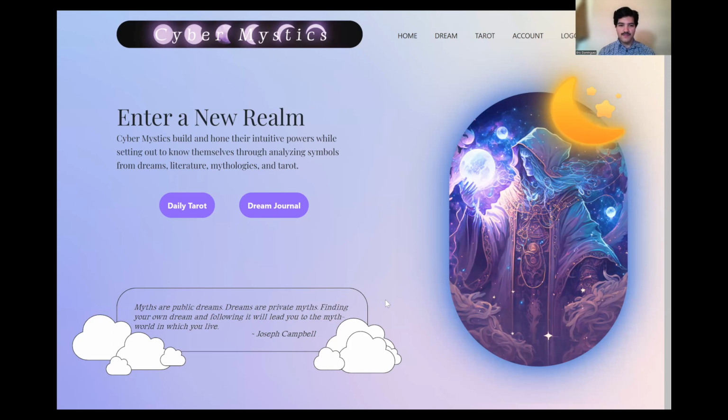A little quote from Joseph Campbell: myths are public dreams, dreams are private myths. Finding your own dream and following it will lead you to the myth world in which you live. So the site has two main features. The first one we'll go over is Daily Tarot.